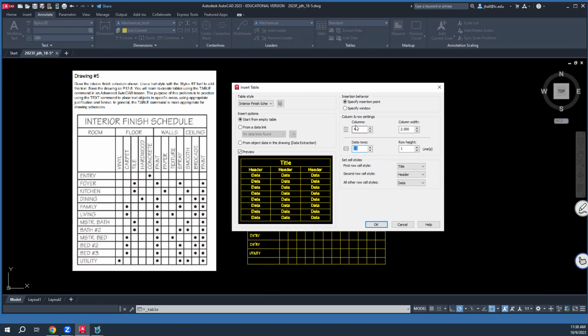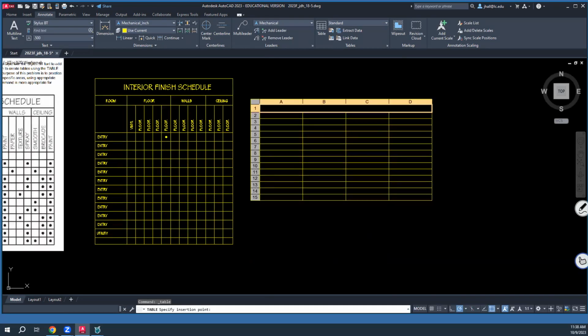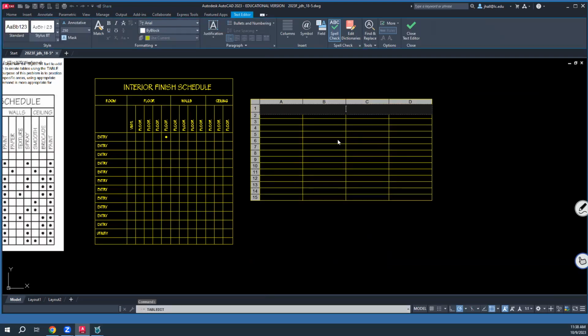So I'm going to say 4 columns, width of 0.250. And then 13 rows with a row height of 1 line. That's all I care about right now. And then the first is title, the second is header, the third is data. Or all other rows are data, but what about our subheader? We're getting there, people. I'm going to say okay. And now look at it. It gives me this. And I click, and then right in here, I'm going to start by typing.